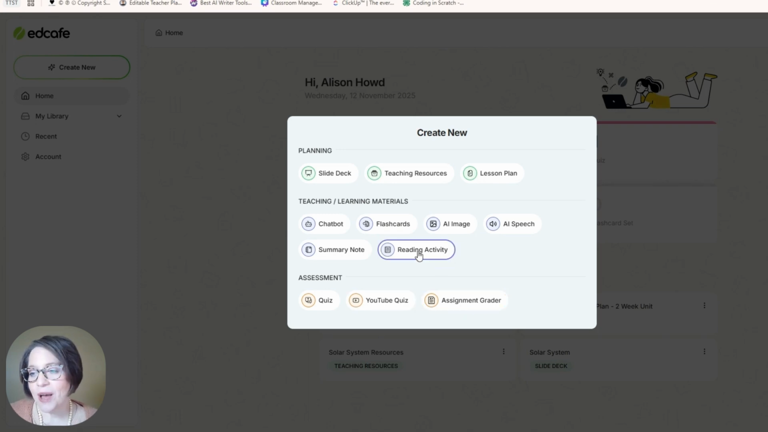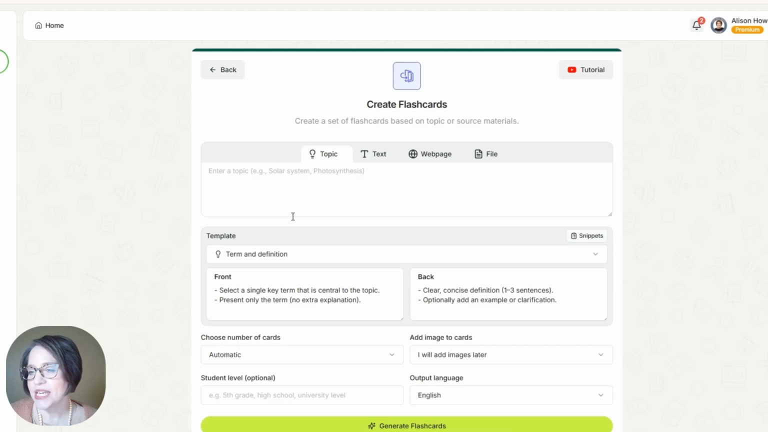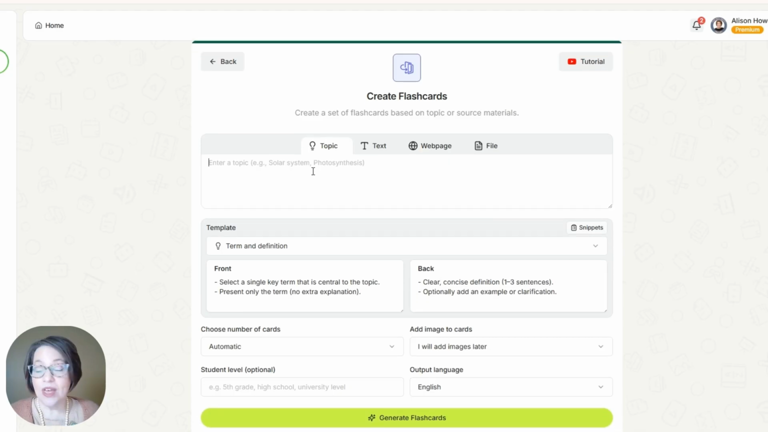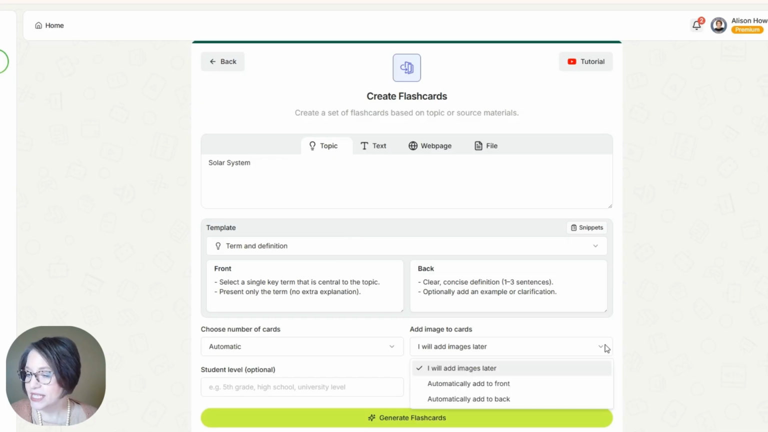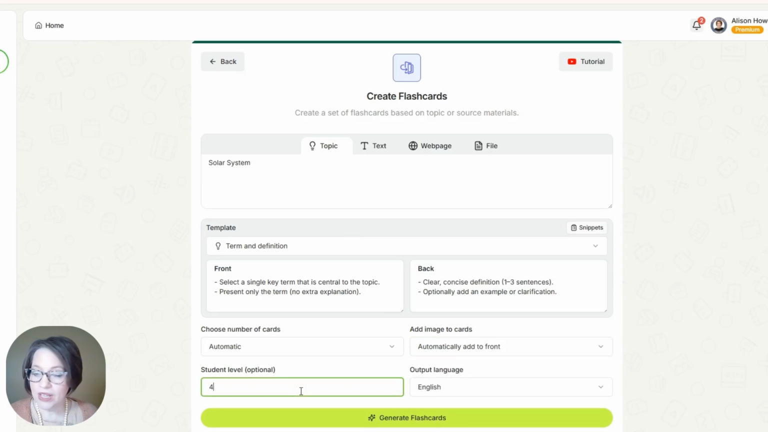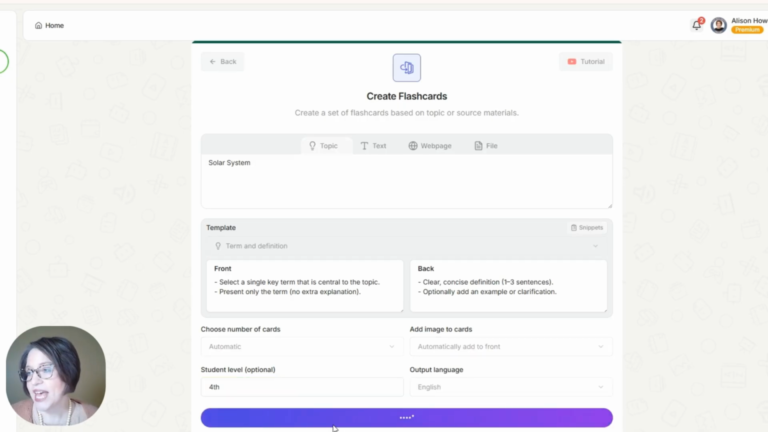There's so many different options for flashcards. I could come in here and let's do the solar system and let's see if we could do automatic number card. I'm going to put this in as automatically add to the front. Student level will be 4th grade. And let's generate flashcards and see what it has.